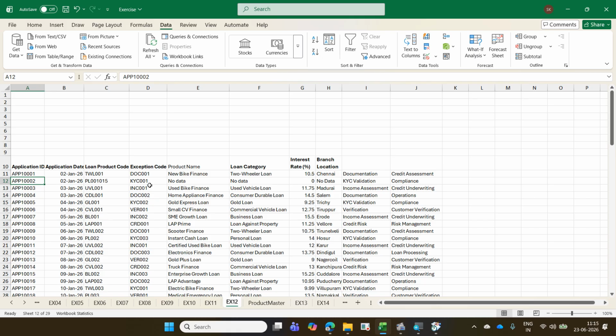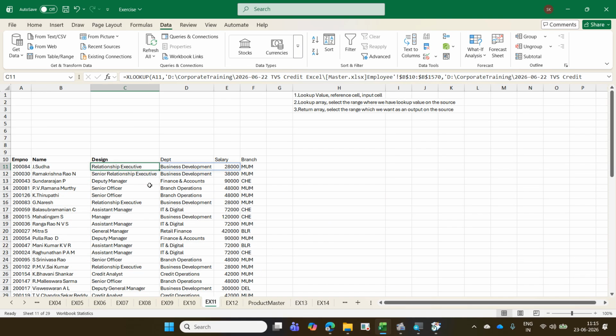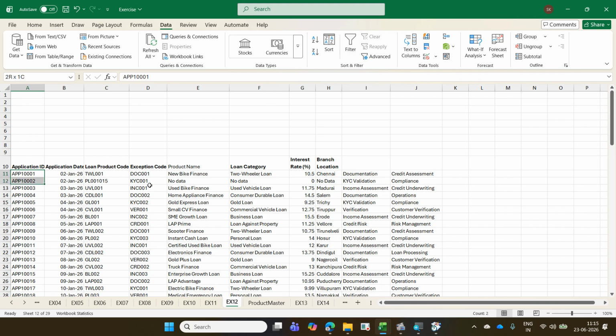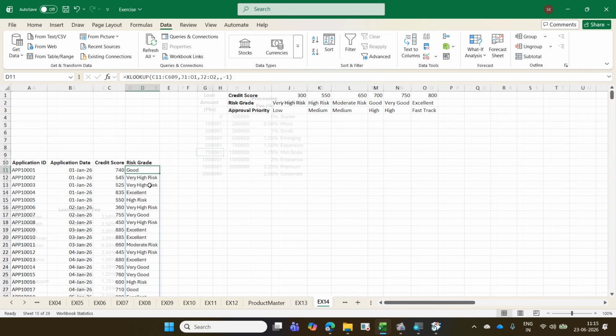And if you have multiple rows for an application ID, suppose there is one bill number, and in one bill number, we have multiple products. One invoice number, you have multiple products. Unfortunately, XLOOKUP will not work. Even VLOOKUP, XLOOKUP, nothing will work for getting multiple outputs for one input. So go to exercise number 14.